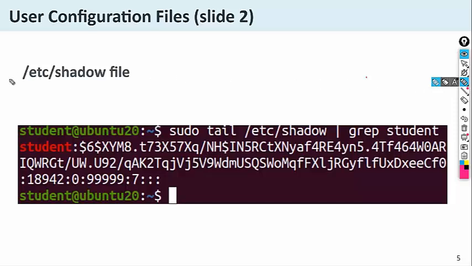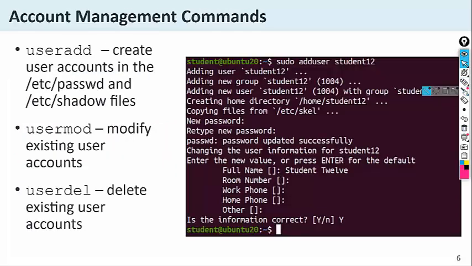Another is that passwords are stored in the shadow file, so you can check the shadow file by using the cat command or the tail command as well, whatever you want. Similarly, there are 3 commands. The useradd command is used to create user accounts, and they are saved in the /etc/passwd and shadow files.